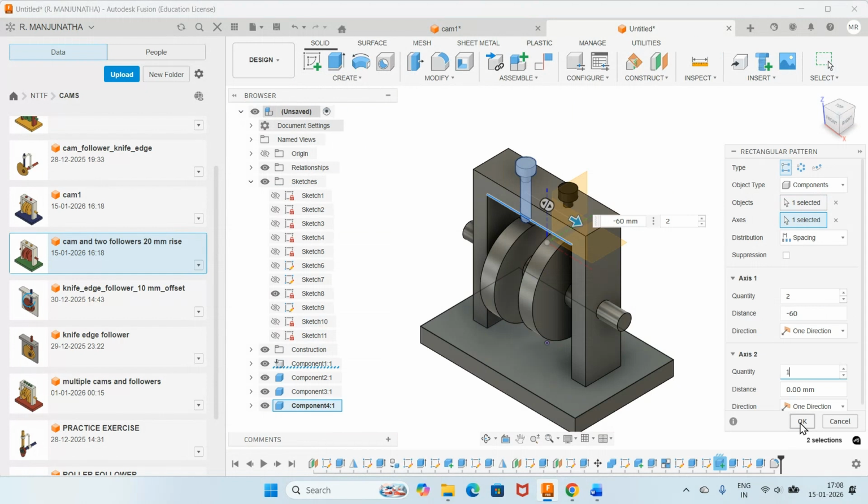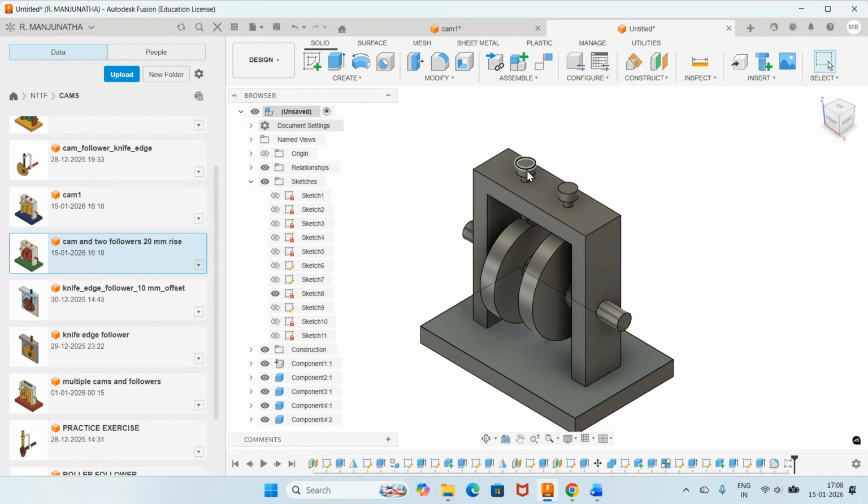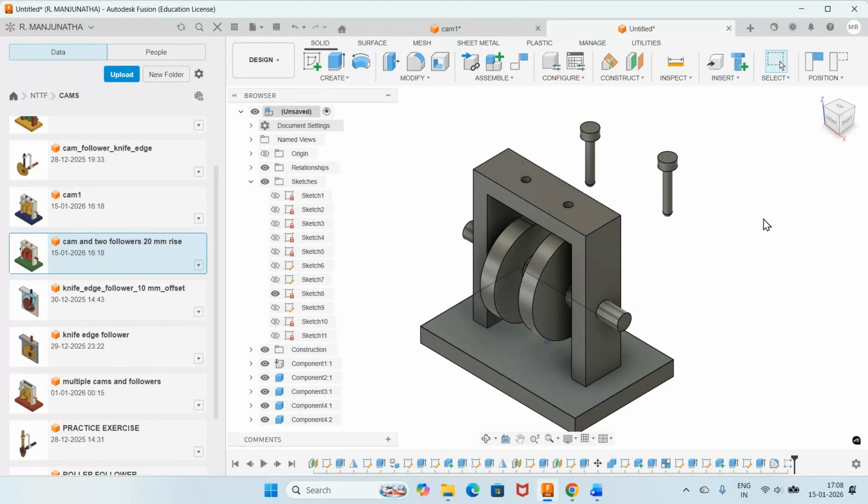So these two are different components now. Suppose if I move this, these two will move to different positions. So these two are different now. I'll just revert back to the position. So now we have changed all these things.